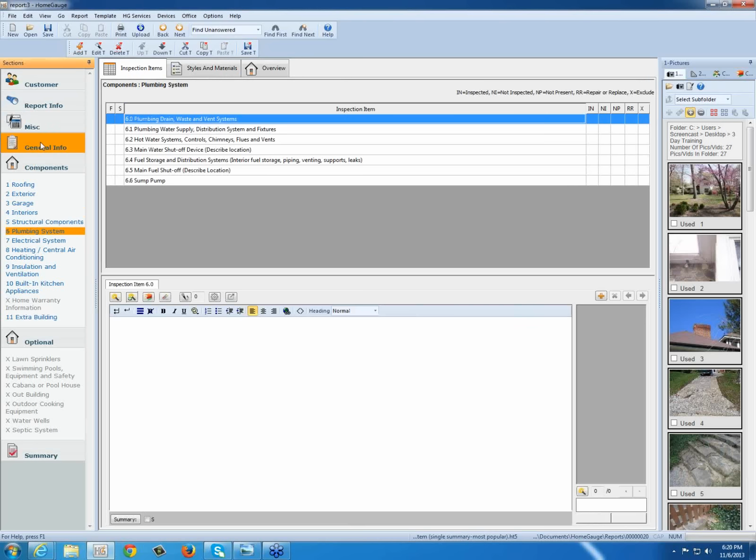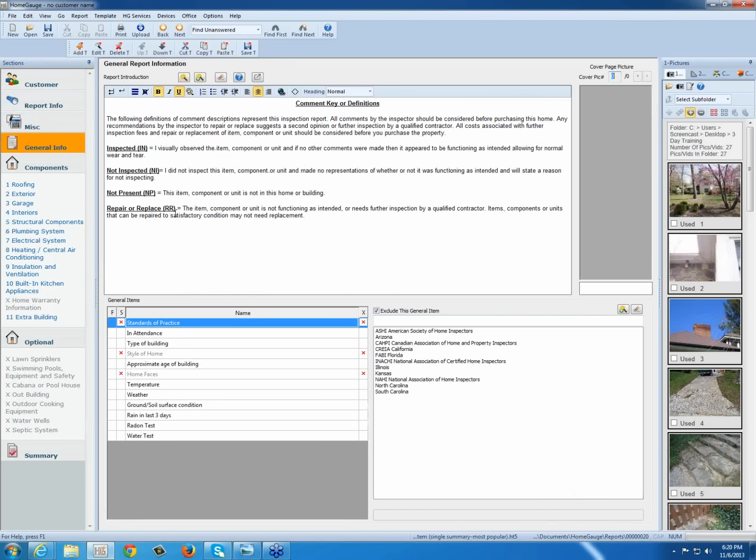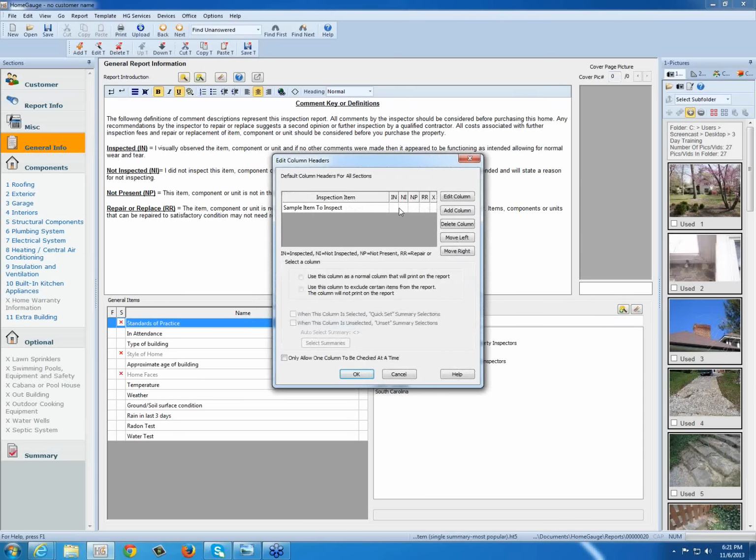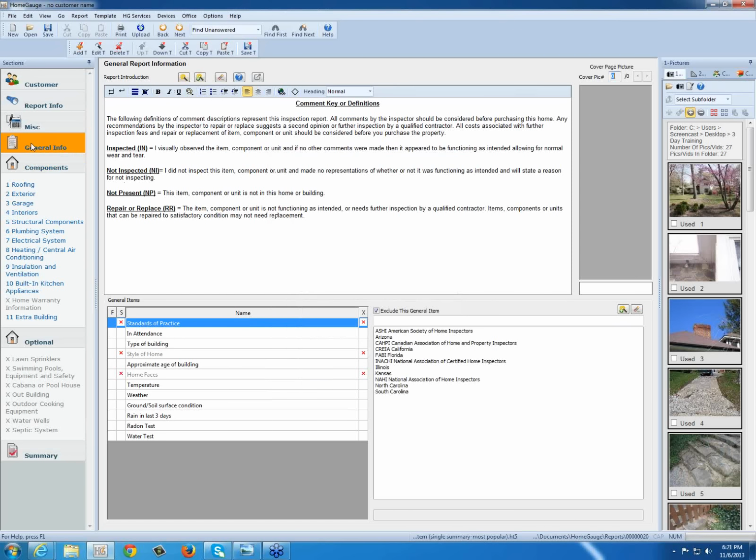All right, so let's go over here to general info for a minute. Here's your comment key and definition. So if you haven't already, you can go to template, edit column headers, and once you do, you can see how you can change your column headers to satisfactory, good, fair, poor, whatever you want by using these little buttons here. Now, if you change it up, then you're going to need to come over here to general info where your report intro page is created and change these identifiers or comment keys to whatever you change yours to.